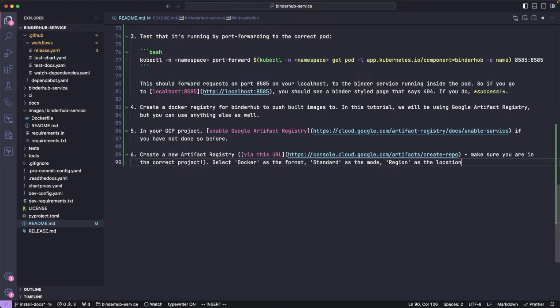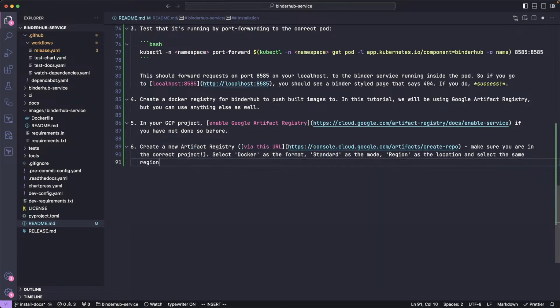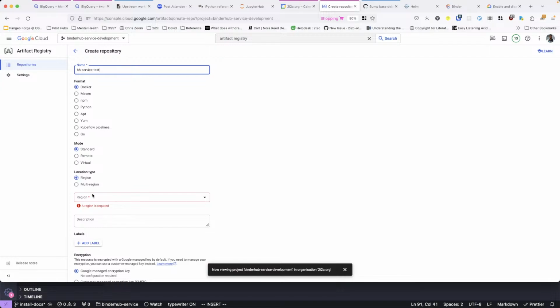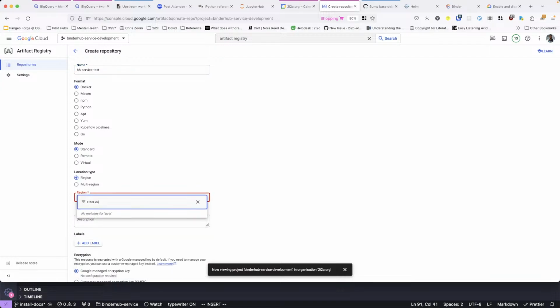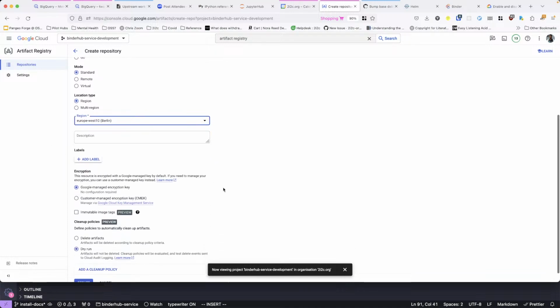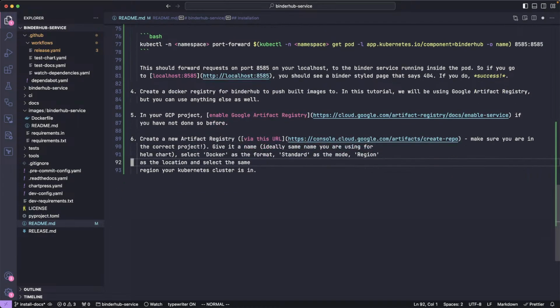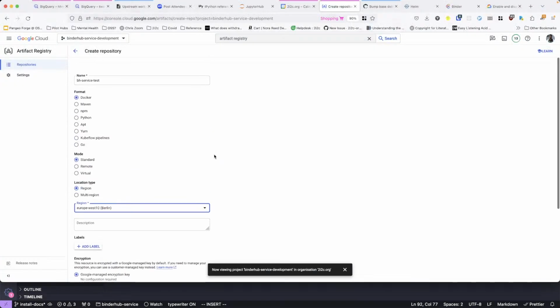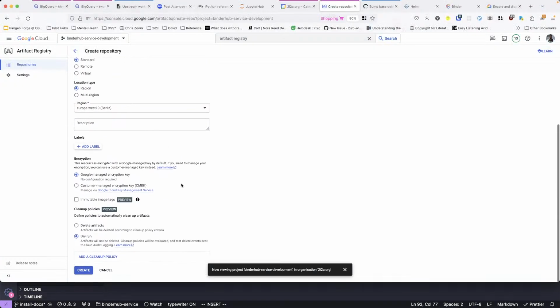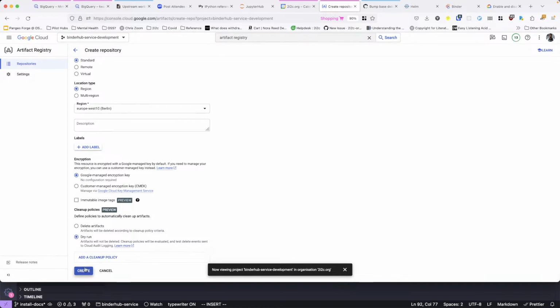region as the location, and select the same region your Kubernetes cluster is in, which is europe-west1. Great. Give it a name, ideally the same name you are using for the helm chart. Okay. Okay, great. BH. And then I will hit create.